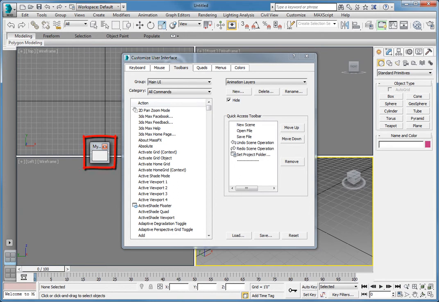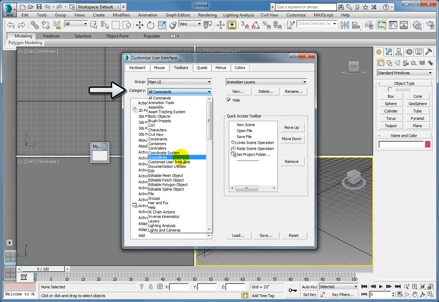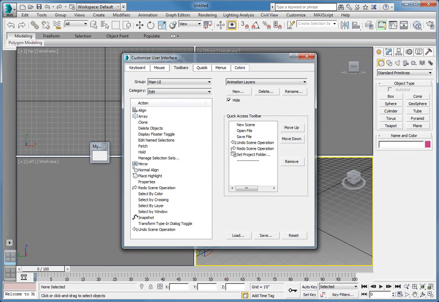To add commands, you simply drag and drop them from the Customize User Interface dialog into the new toolbar. With the group set to Main UI, expand the category dropdown and choose Edit. The list updates to show only the editing commands. Notice that some actions have icons and others do not. These are the default icons for the program, but the icons are customizable as well. Click and drag the snapshot action into the toolbar, and you will see that it now shows up and can be used.